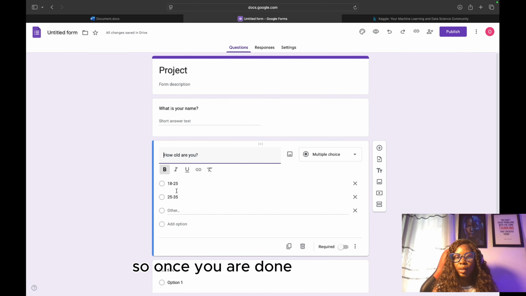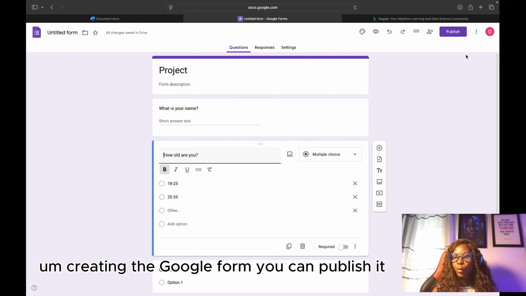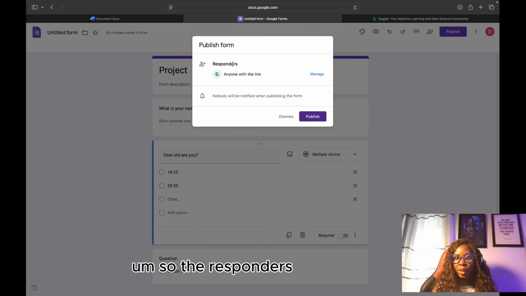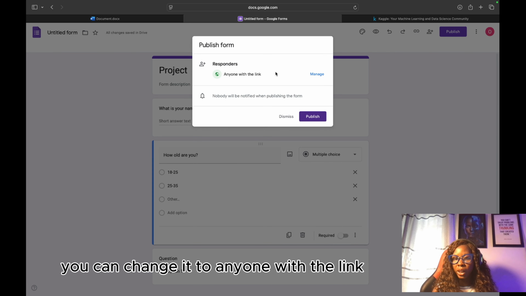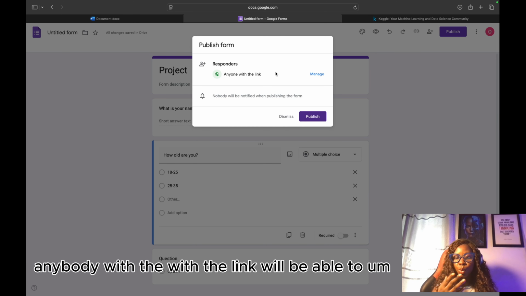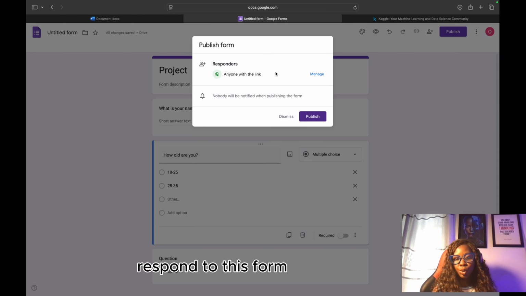So once you are done creating the Google form, you can publish it. So the responders, you can change it to anyone with the link. So whenever you send the link out, anybody with the link will be able to respond to this form. So let's publish it.